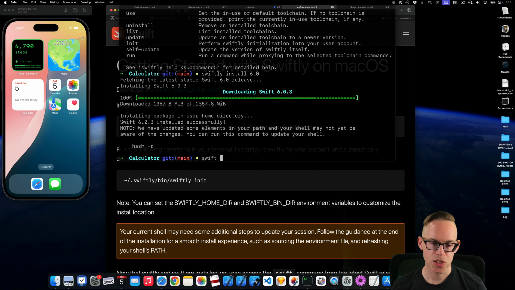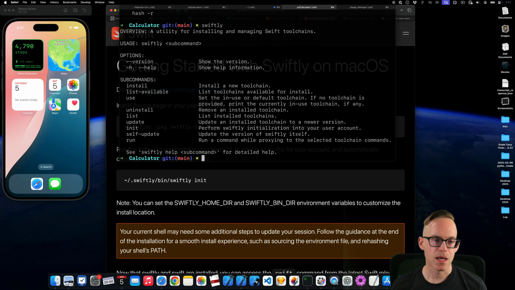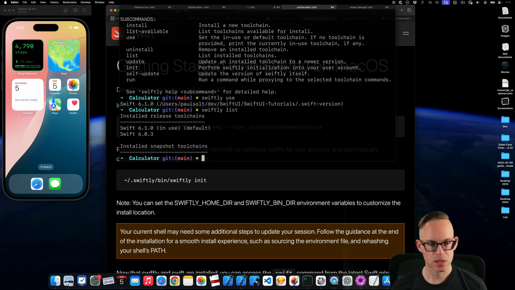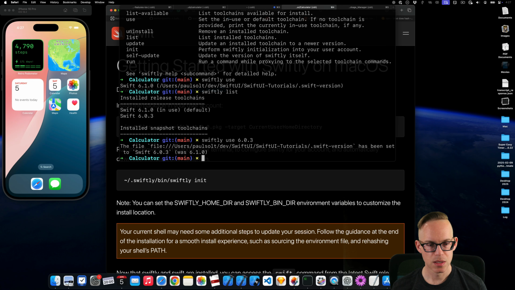So now if we do Swiftly and we look at use, does that just always default to the latest, or is that just telling me what it is? Swiftly list. Okay. And so here it's going to list those versions right here. And so if I want to switch to this one, I type Swiftly use 6.0.3.